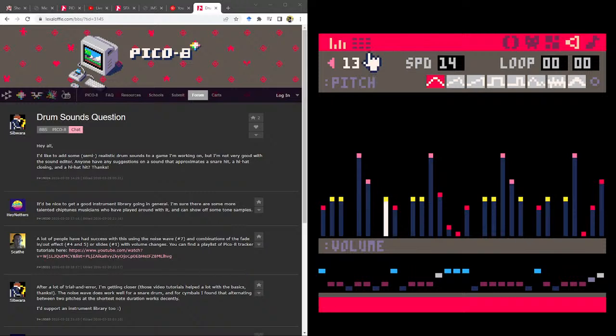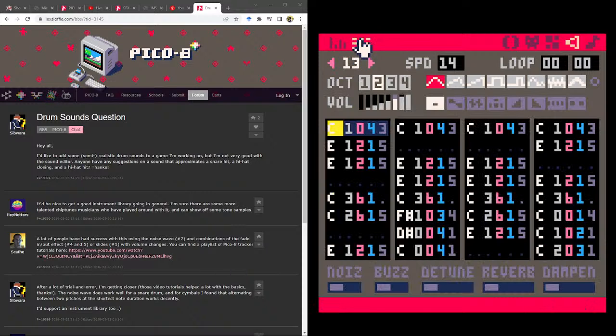Note 20. Yeah, this right here. So this here. One of these is the kick drum. So this, what is this, 3? Drop. So that makes a pretty good kick drum just by itself.